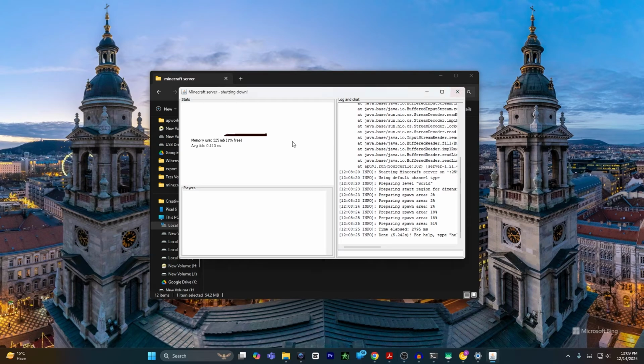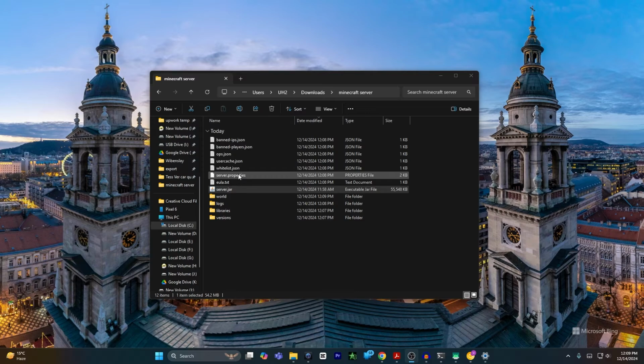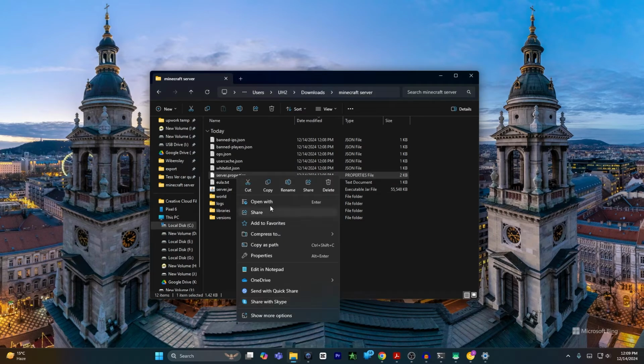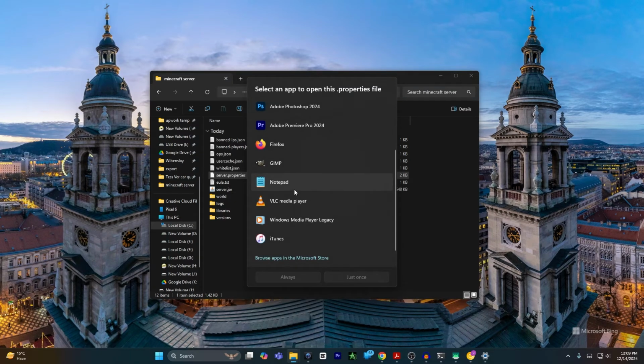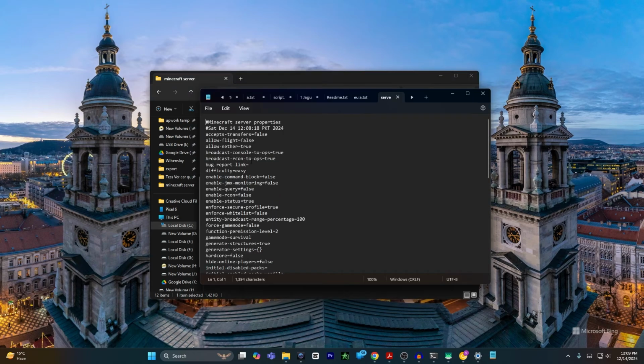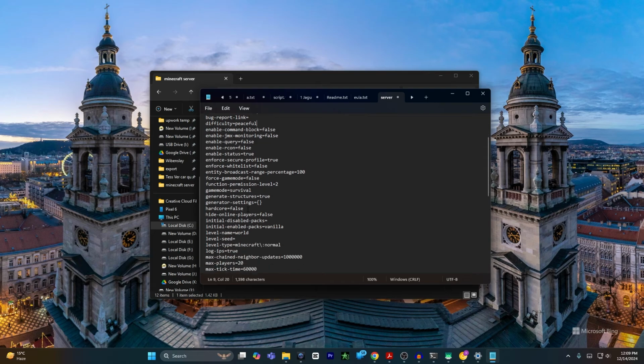is close this server. And then you have to right click the server properties, open with, and select Notepad. Now from here you can change the properties. For example, you can change the difficulty level from easy to peaceful. You can change other settings if you want.